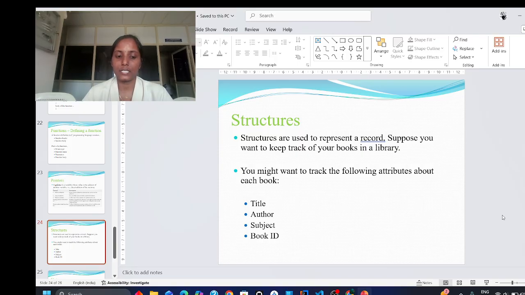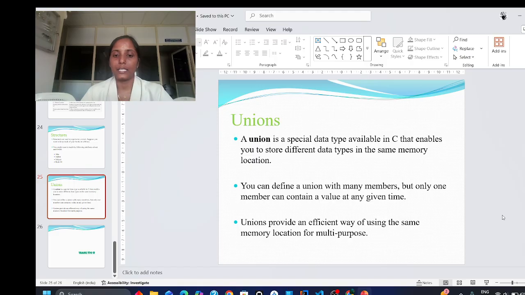Structures. Structures combine different data types into one user-defined data type. For example, a student structure can store roll number, name, subject, and book ID. Union. A union is a special data type available in C that enables you to store different data types in the same memory. You can define a union with many members, but only one member can contain a value at any given time. A union provides an efficient way of using the same memory location for multiple purposes.